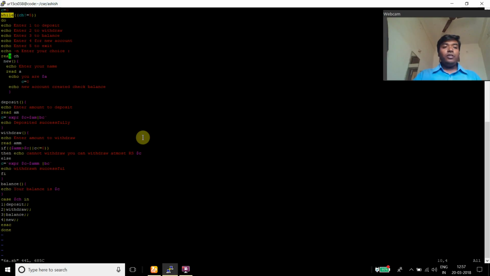So it will first read all the options that are given. For creating a new account, first it will ask you to enter your name. It will read that name, then it will print "you are" and your name. Then it will print that a new account has been created. For deposit, you will enter the amount to deposit. It will read the amount being deposited, and add the deposited amount to the already available amount in the account. At last it will print "deposited successfully".